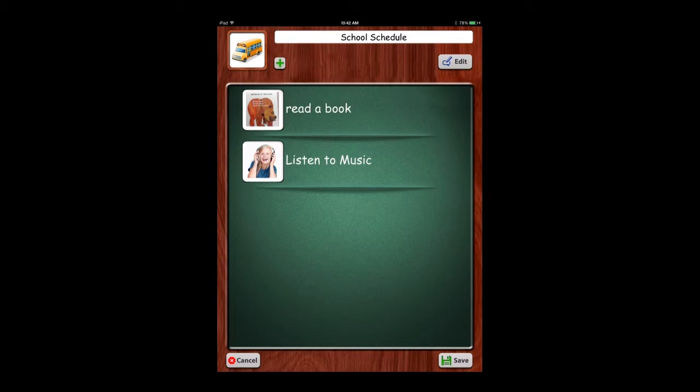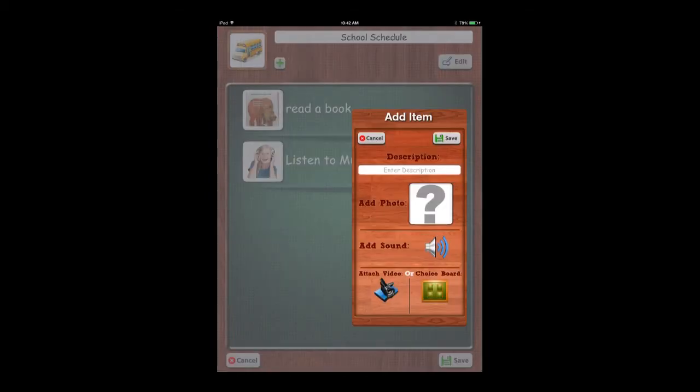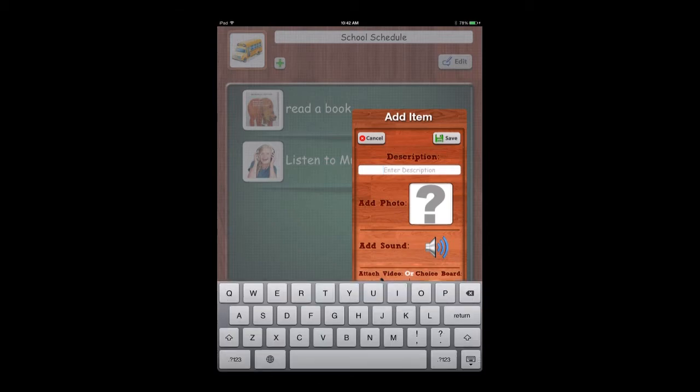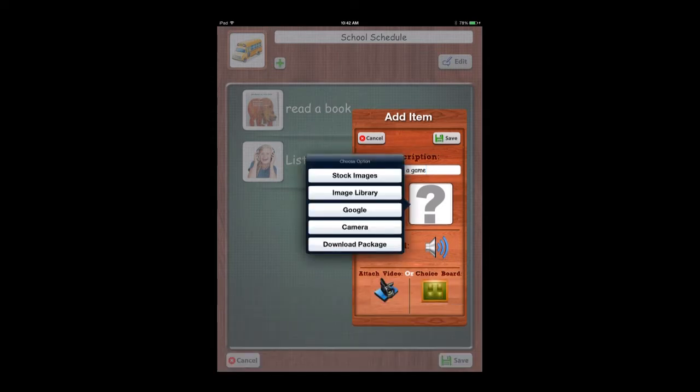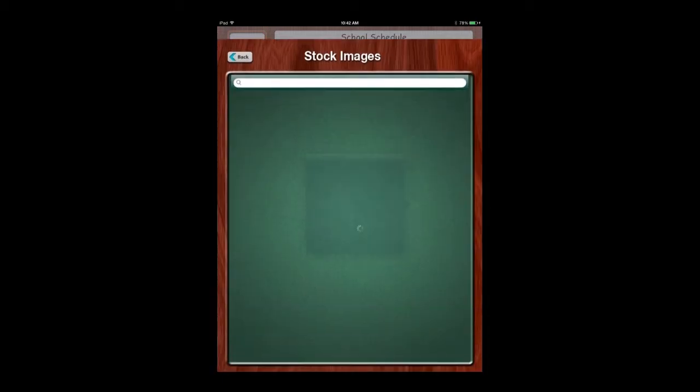So I'm going to add one more step to our schedule, and let's go ahead and tap the green plus icon, and let's add one more icon. So we're going to enter a description. And this time we're going to say, let's call it Play a Game. All right, so we have a description for this item, and we're going to add a photo. So let's just see if there's a stock image of game.